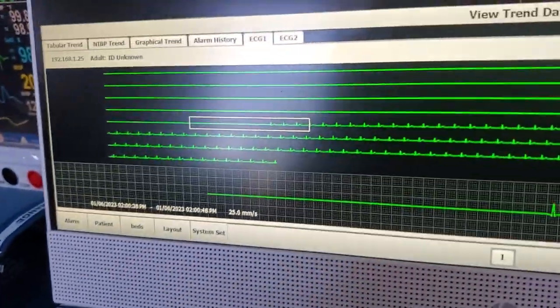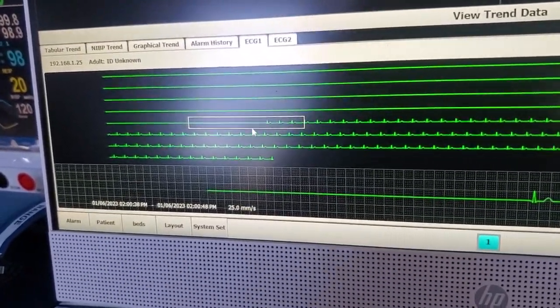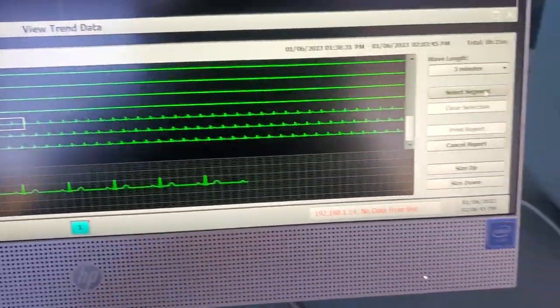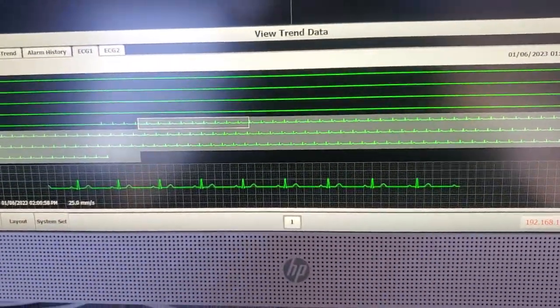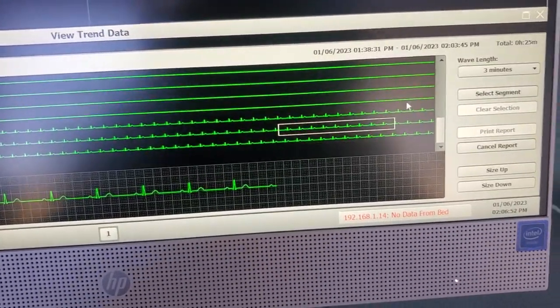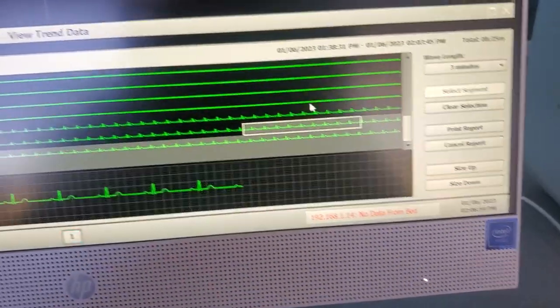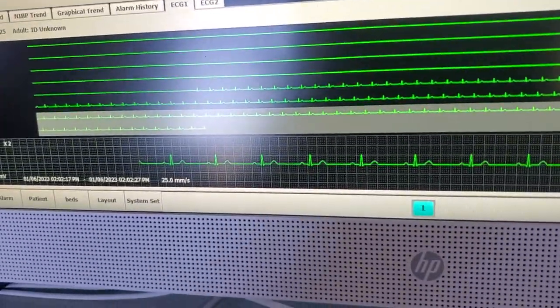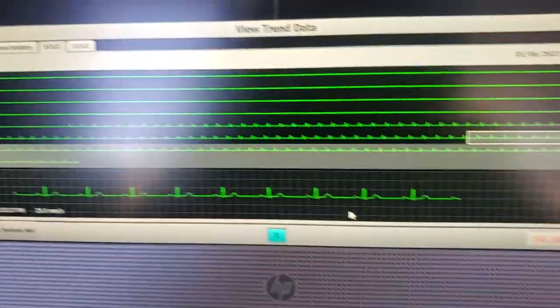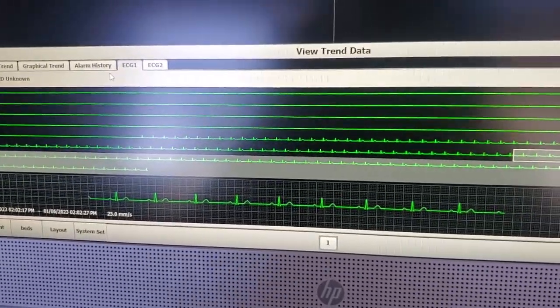So just remember, when you want to start a new selection, just always select where you want and then hit select segment. And if you want to choose another one, just hit clear segment. Go somewhere else, wherever you want, hit select segment again, and the gray area is the wavelength that will be printed. That's pretty much it for the EKG printing.